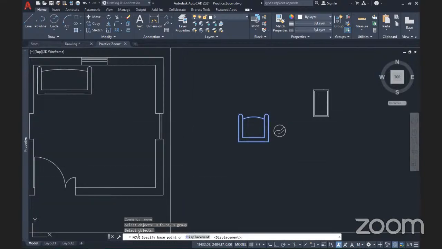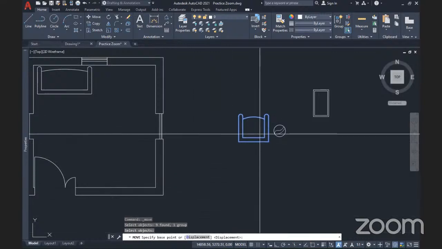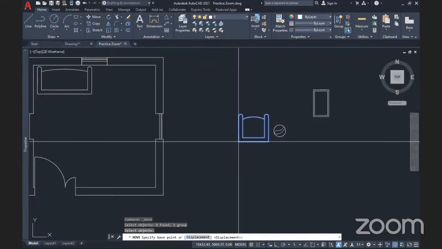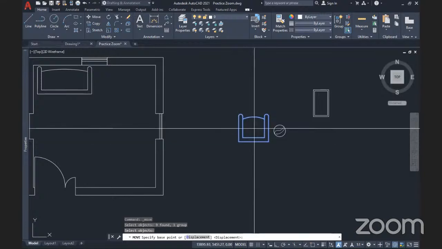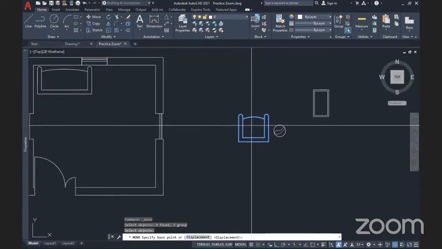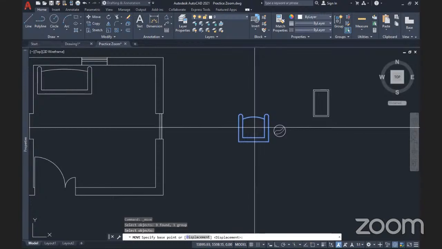Now you can see the next prompt is telling you to specify base point or displacement. Now the base point is asking you, okay, where do you want to pick this from? Where do you want to be the pick points? Yes, that's the simplest explanation of that. You can decide to pick it from this point. You can decide to pick it from here. You can decide to pick it from this particular place. You can also decide to pick it from the center, the geometric center in this case.